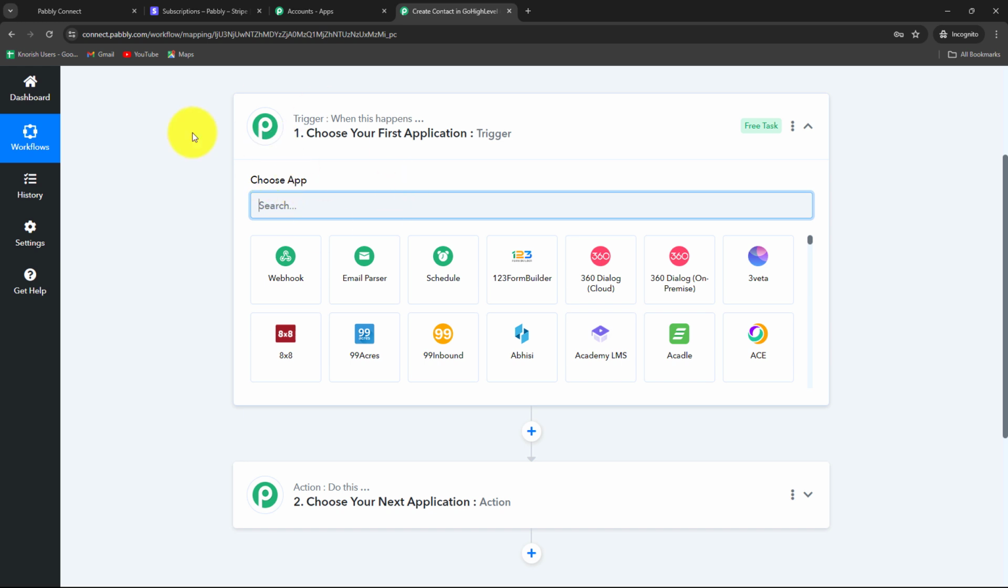Okay, so Stripe will be my trigger, and I'm going to add GoHighLevel CRM in my action. Here we can clearly see that the action is following what the trigger commands, because when the trigger happens, that means when the subscription is cancelled in Stripe, then only the contact is added in GoHighLevel CRM, otherwise not. So after understanding this concept, let's start creating the workflow step by step.